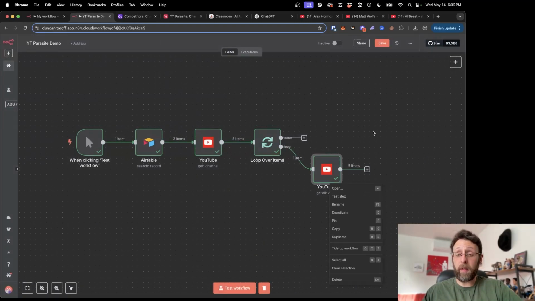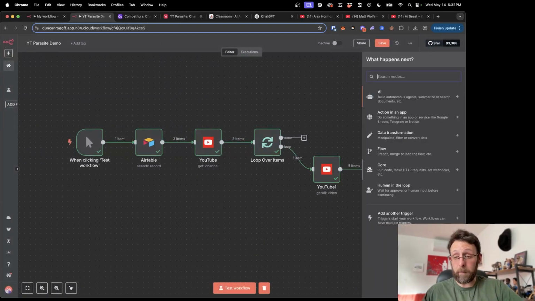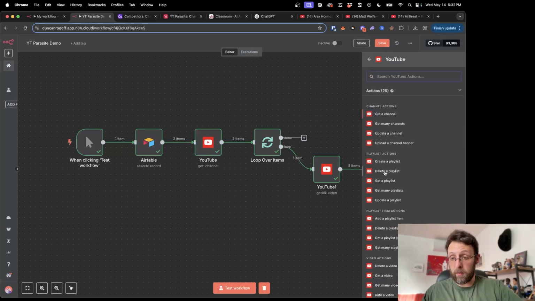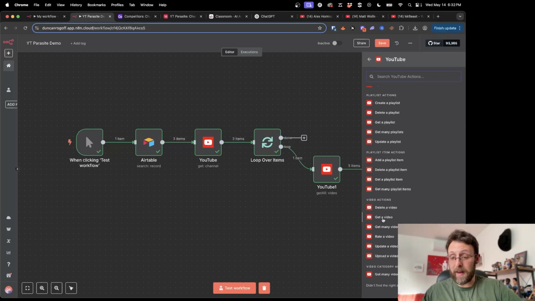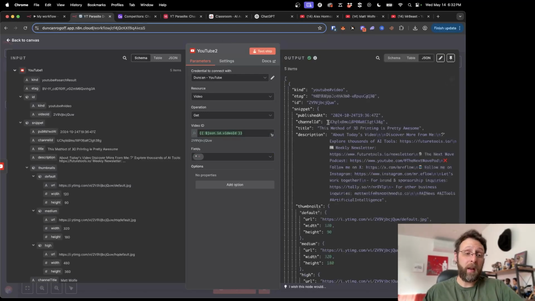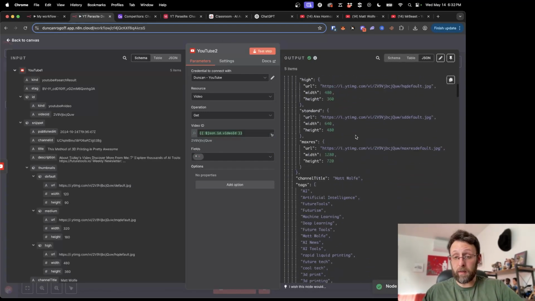So what we have to do from there is get a single video. If we come in here and type in YouTube again, we can go down to videos, and now we want to get a video. So now we're just going to pipe in the video ID here. Basically it's going to take 5 videos, and we can go ahead and scrape all 5 of these videos.